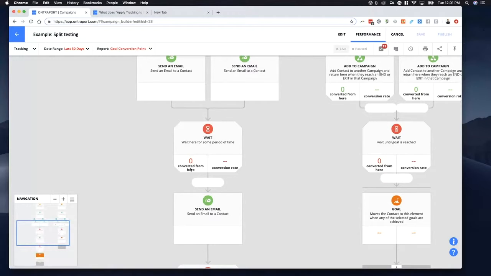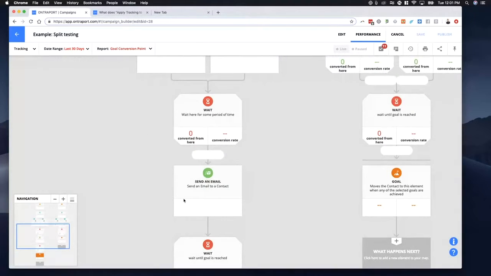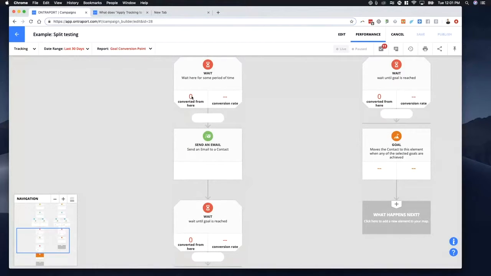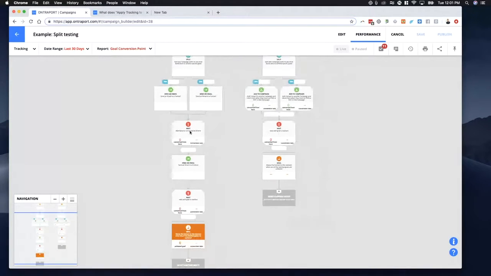what number of contacts converted to this goal from here versus here. So say I've got 100 conversions. This is going to say I got 72 converted from here and 12 converted from here. Well, what does that tell me? It tells me something interesting, right?